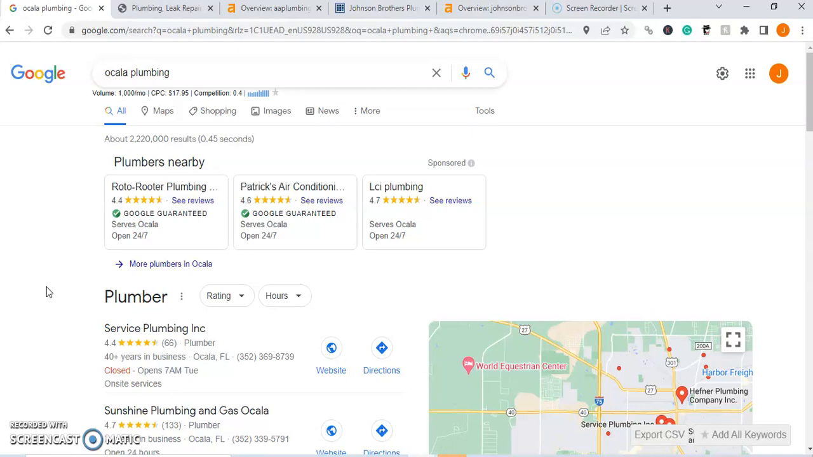marketing attack plan to show you how you can turn your website into a lead generation machine and really generate some more revenue for your business month over month. Now, in order to do that, we first have to understand how are people finding plumbing businesses in your area?